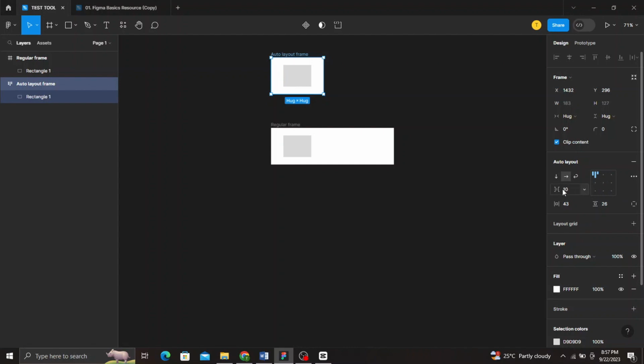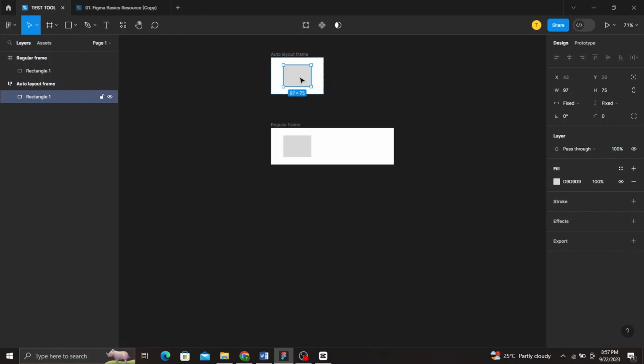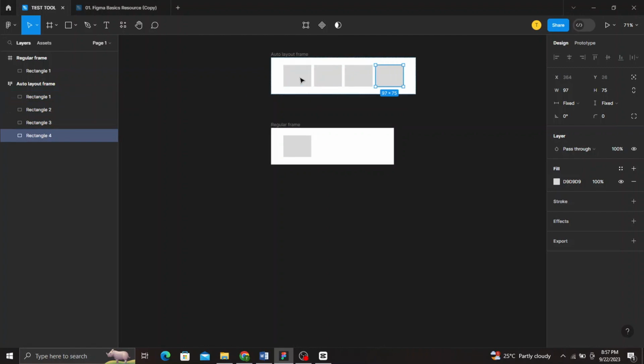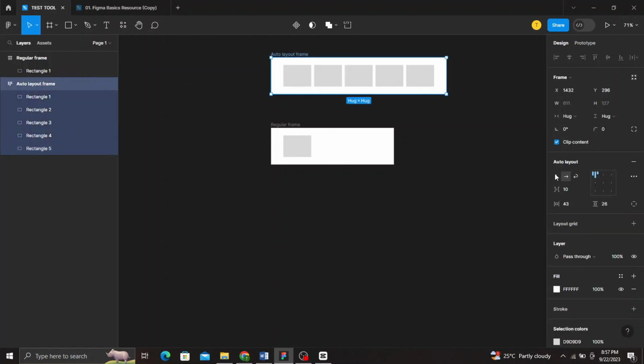I will get into what all this means in a few seconds. But this allows you to adjust padding and spacing between items, and the padding is horizontal and vertical. So if I were to add another item, like let me add another rectangle, you can just copy and paste it. You notice how the whole frame grows, and if I add more, the frame keeps on growing, and you can even adjust the direction if you want it to go vertical or horizontal.